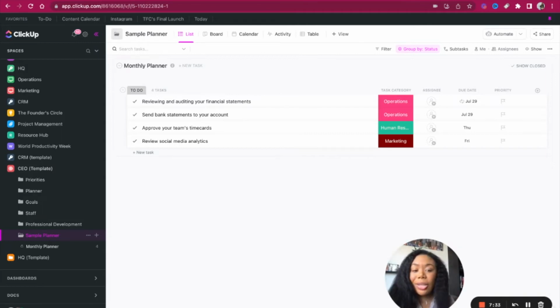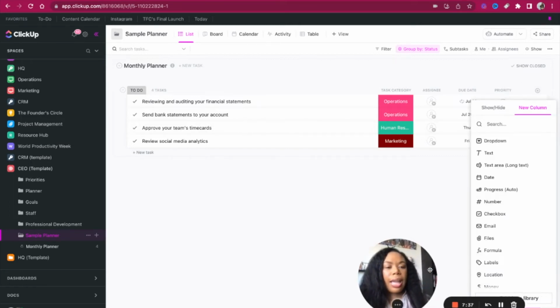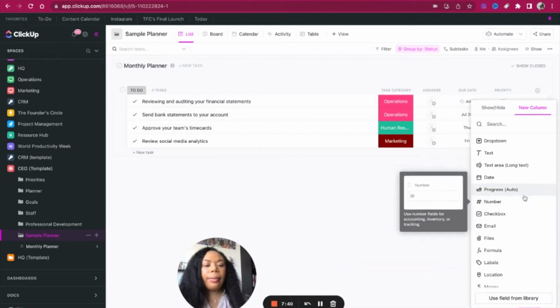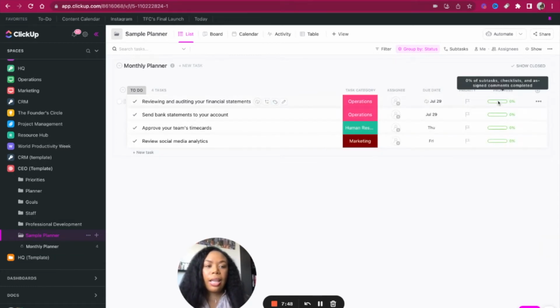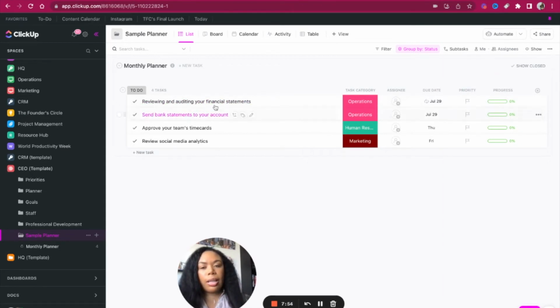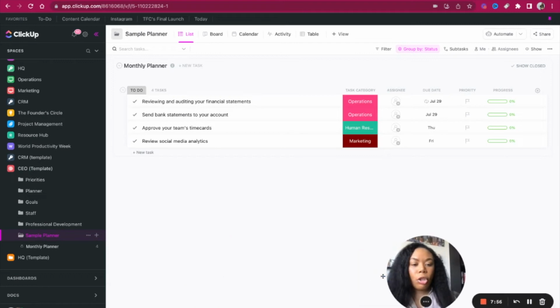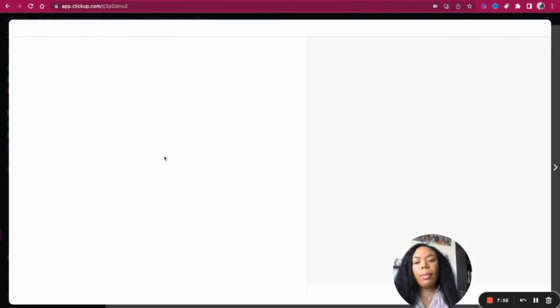Other things you can add to your monthly planner if you want to see it: you can actually add a category for progress, right? So then from there you can see how far you're progressing on certain tasks. And this will fill out automatically. So if you add any subtasks or checklists to your task and you mark them off, this will complete. So let me show you an example.